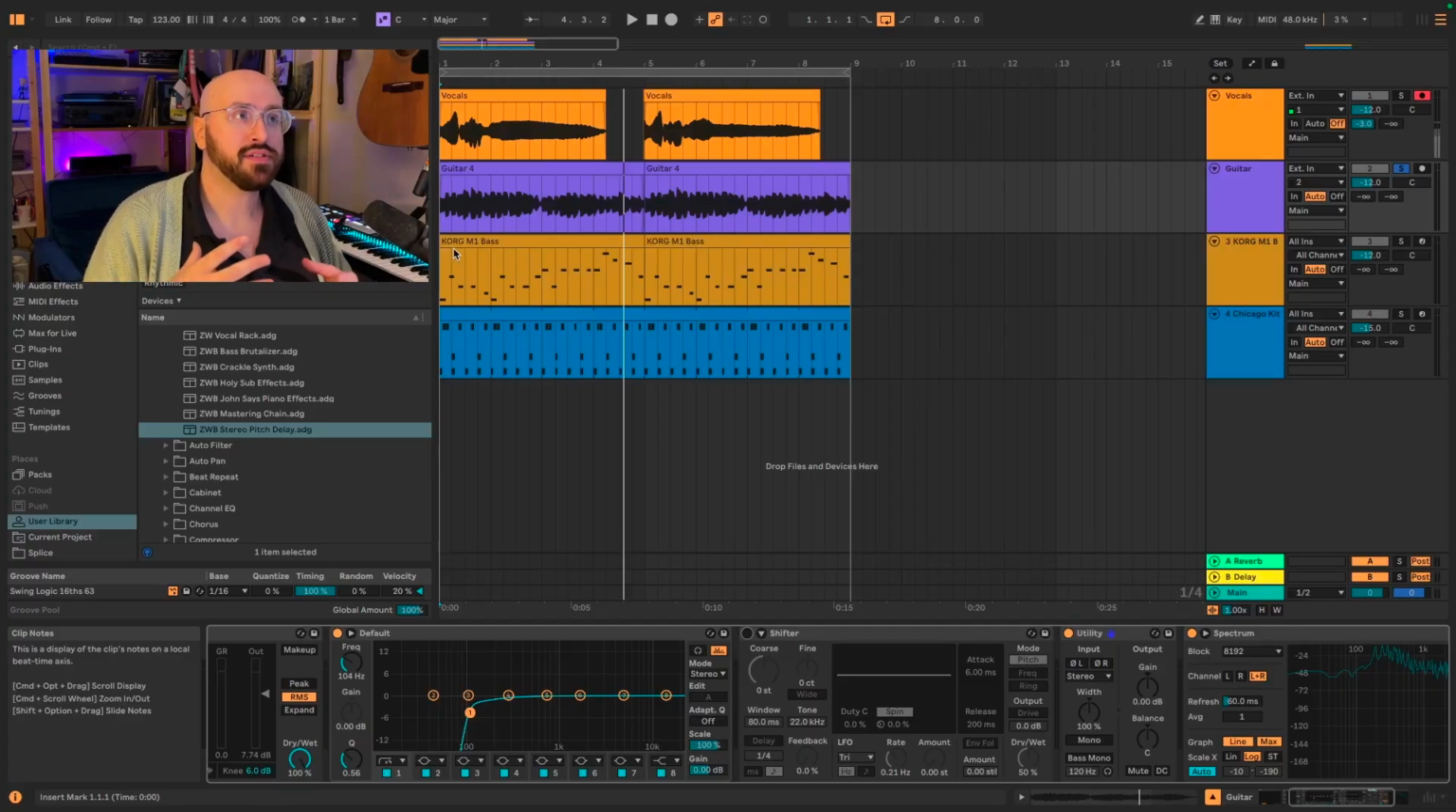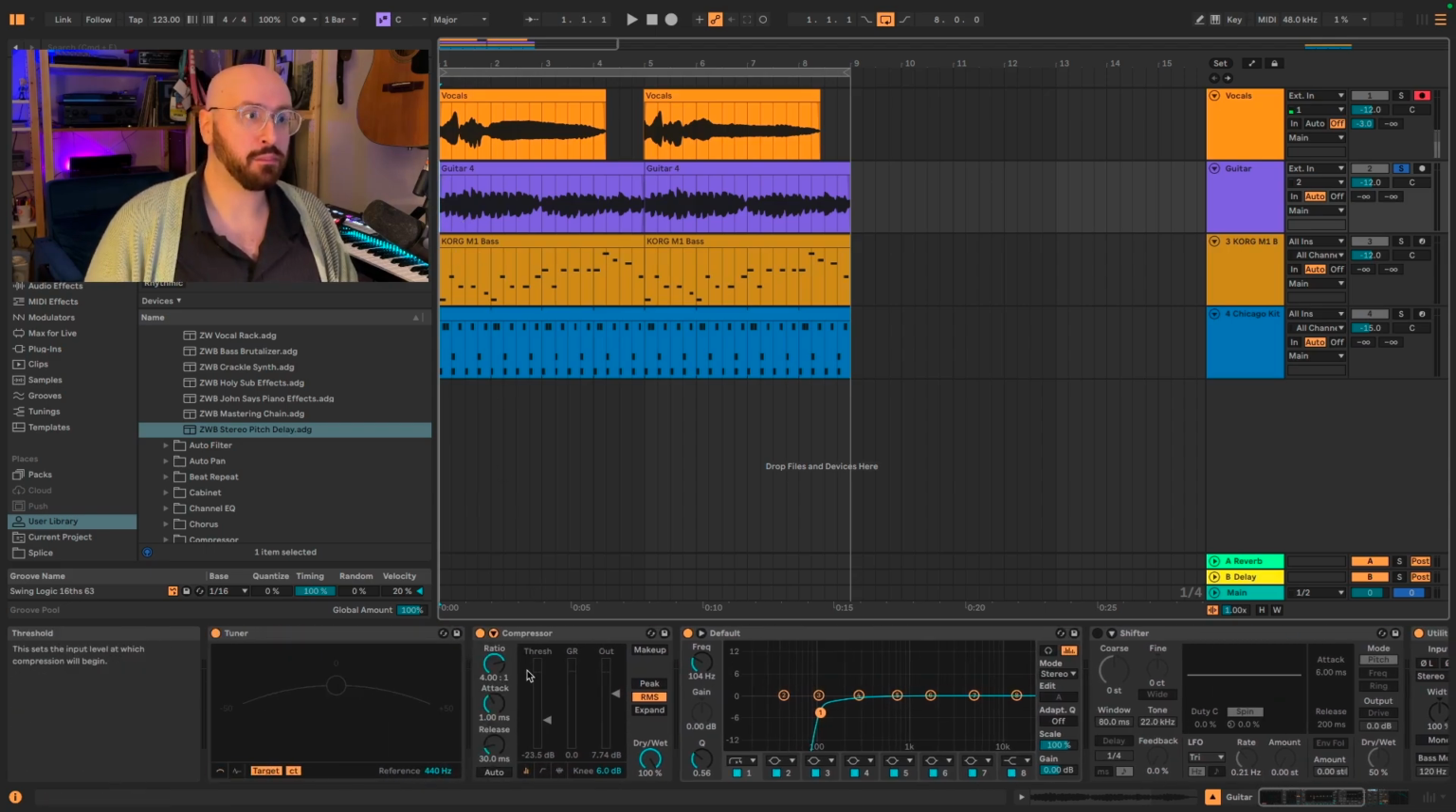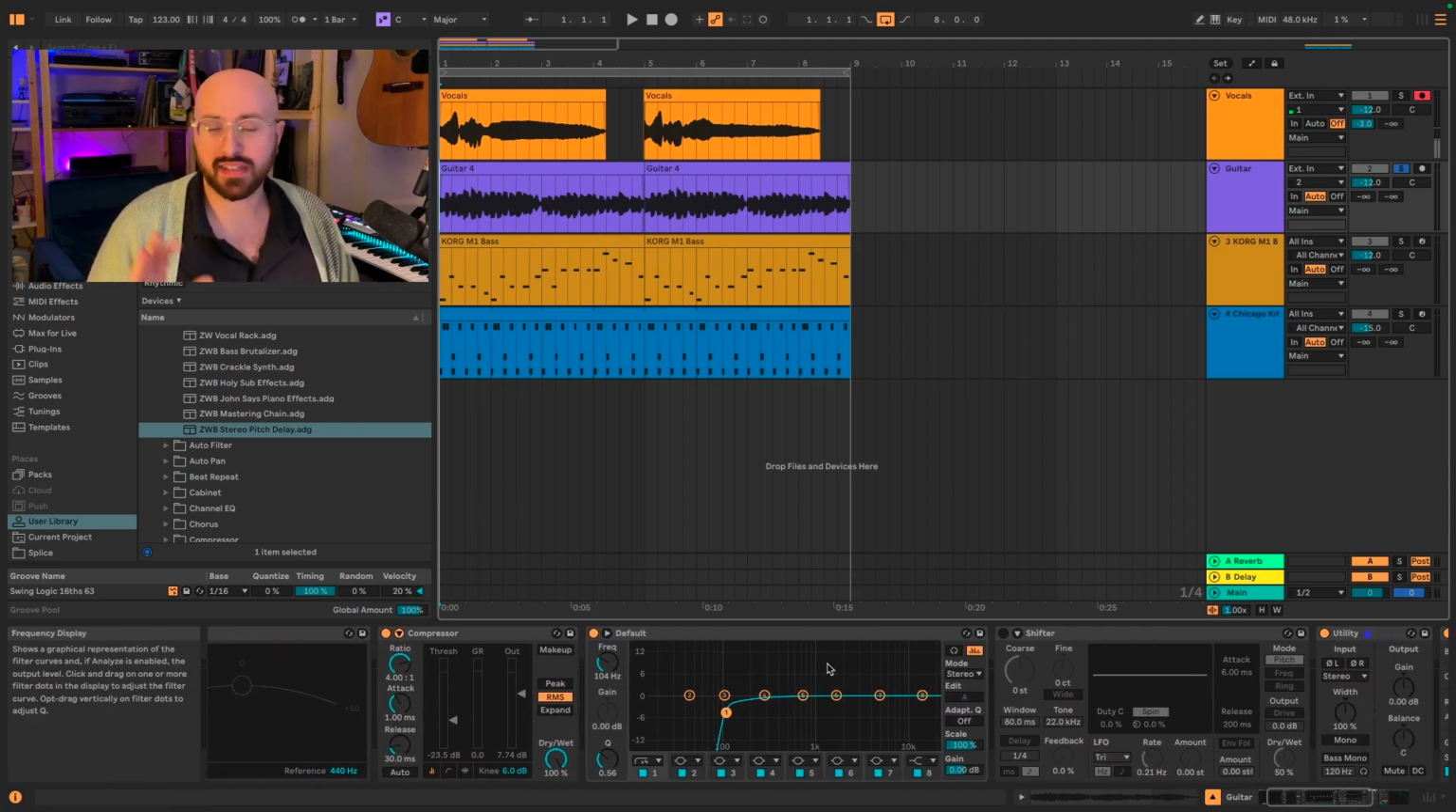Now I want to show you how to create a really nice chorusy delay effect using Shifter. So I have a guitar that is just being compressed and has a little bit of EQ, but otherwise I recorded it direct in. So there's no amp or anything else. It's straight out of my Telecaster and it sounds like this.